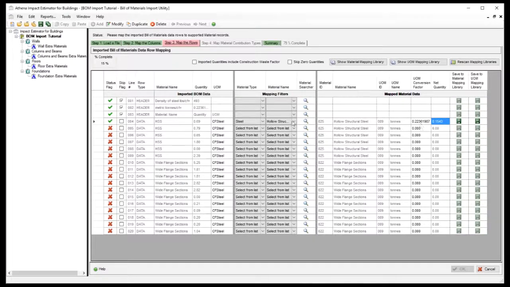Click out of that for CF steel 2 tons. Now I've got these icons lit up again, so I'm going to save that mapping to my material mapping library, and I'm going to save that conversion factor to my unit of measure mapping library. And when I hit rescan mapping library, you'll see here everything is CF steel, and it's all mapped again to tons over here. So we're ready to go?